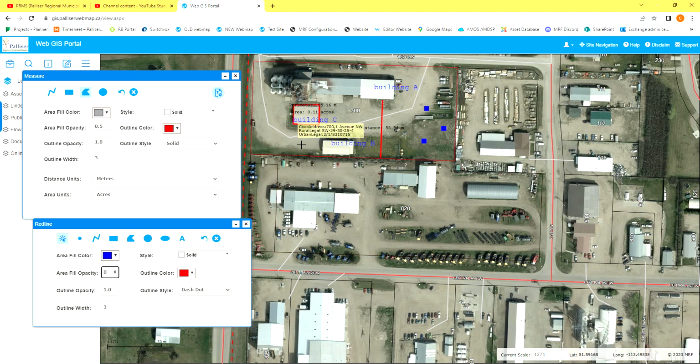Now you can see that the parcel is highlighted. I'm going to left click, and then it draws a boundary around the parcel. And you can do that with any layer on the map.